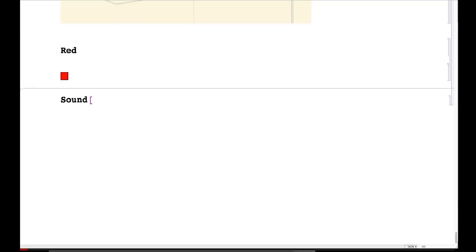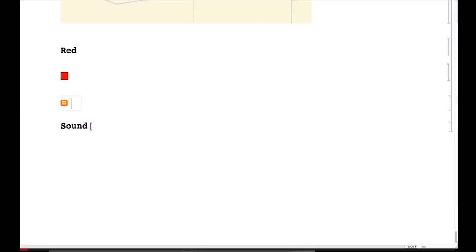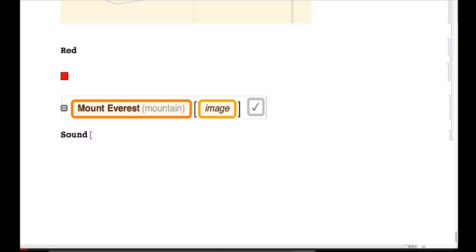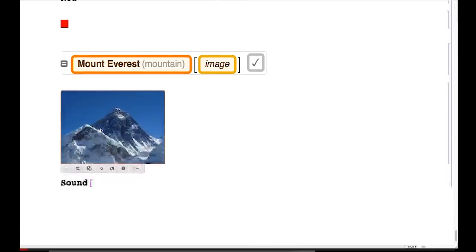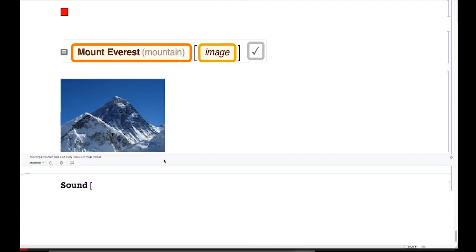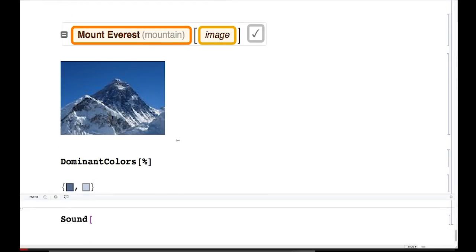Okay, so let's take the color red. Let's get an image of something or other. Let's say, image of Mount Everest. I don't know why I'm thinking of that, but there's an image of Mount Everest, and now we can do all sorts of color things with that. We can say, what are the dominant colors in that image? Okay, that wasn't very exciting.